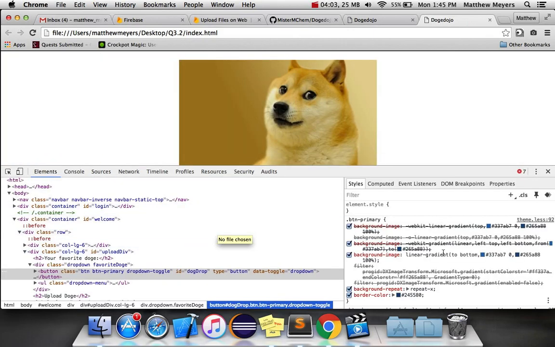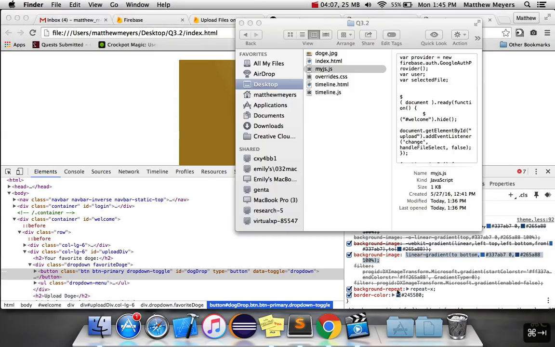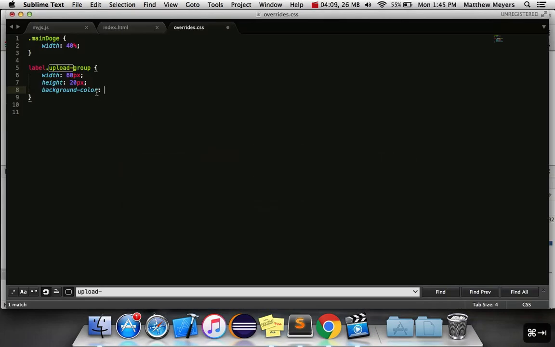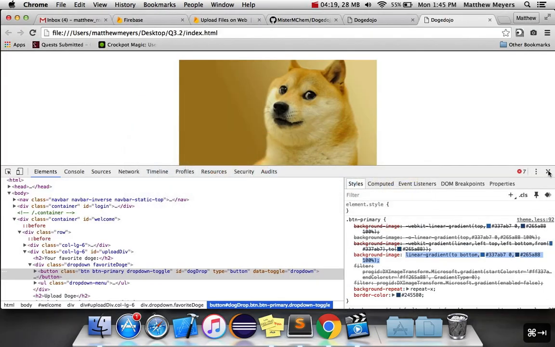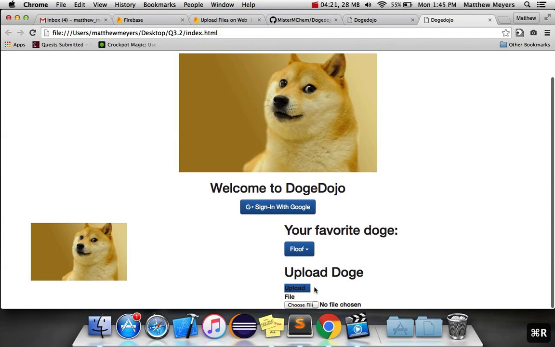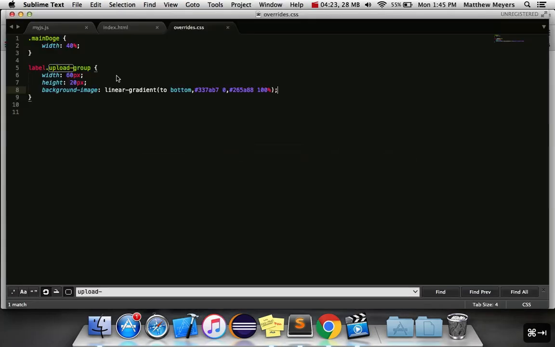What color is this? Background image, I guess. That's what we have to do. Just stealing things. It's fine. Let's see, does that actually change it? Sure does. Upload file. Cool. It's not quite big enough though. It needs to be a little bit wider.